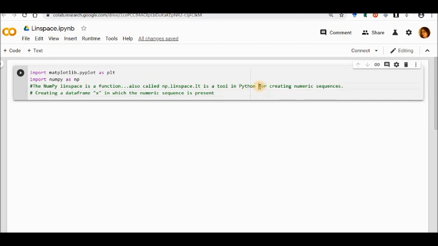So here I have written it very clearly, after importing the two packages, that is matplotlib.pyplot as plt and import numpy as np. Now here I have taken the function numpy linspace, which is also called np.linspace.